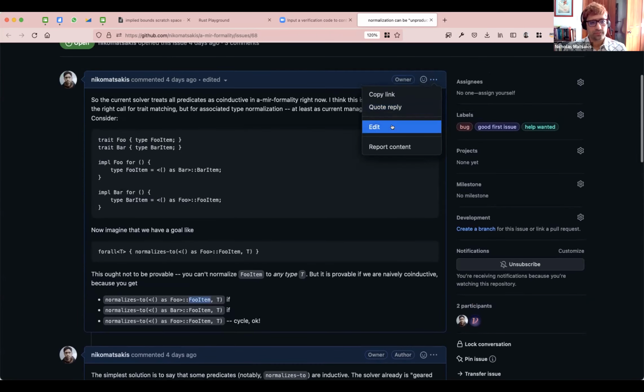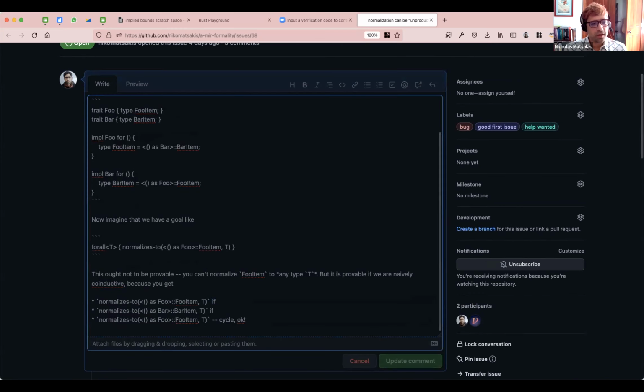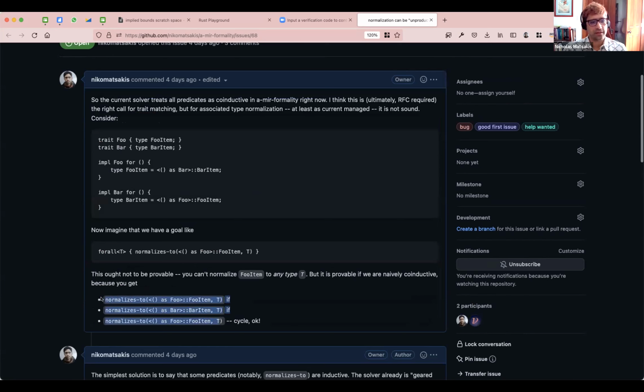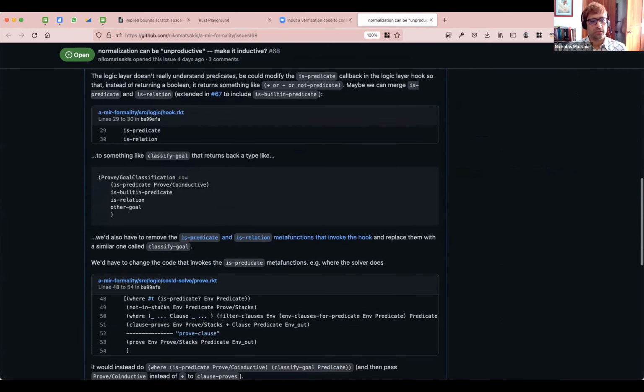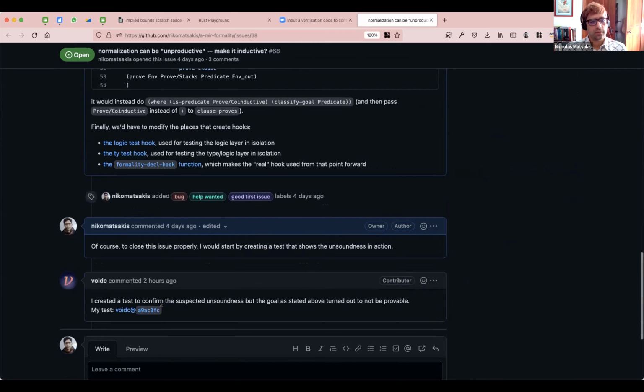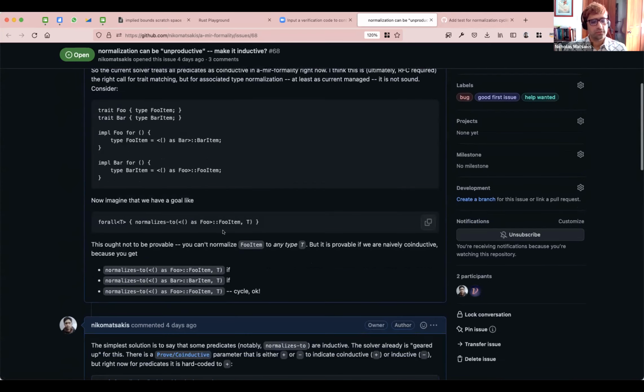It will, that will normalize to bar, which will normalize to foo, which will create a cycle. And since right now we consider all cycles acceptable, that's a problem. But okay, here, cool. However, we don't want that.